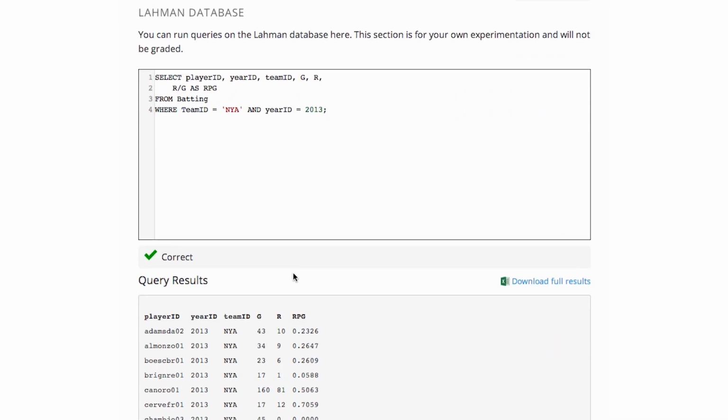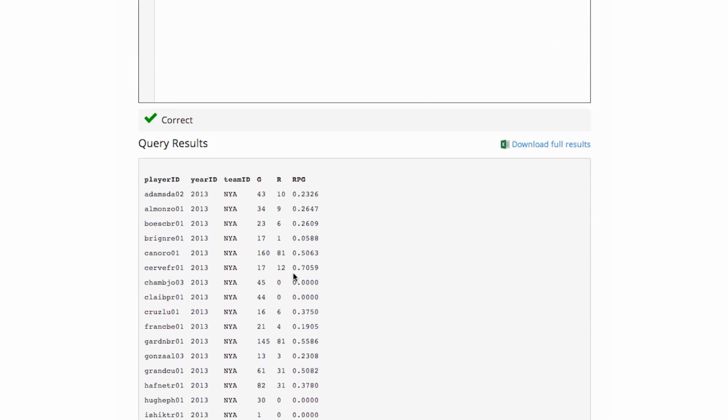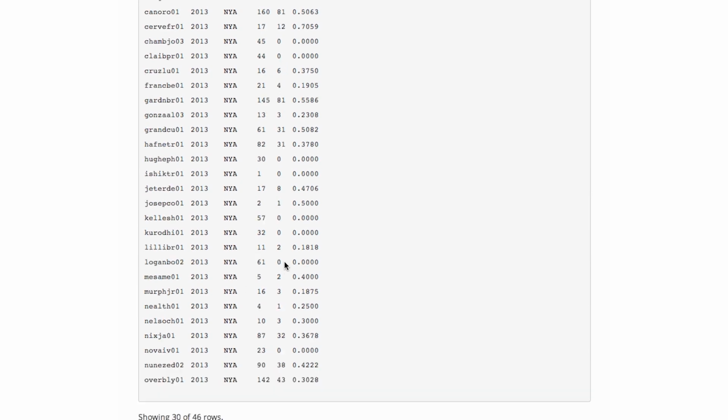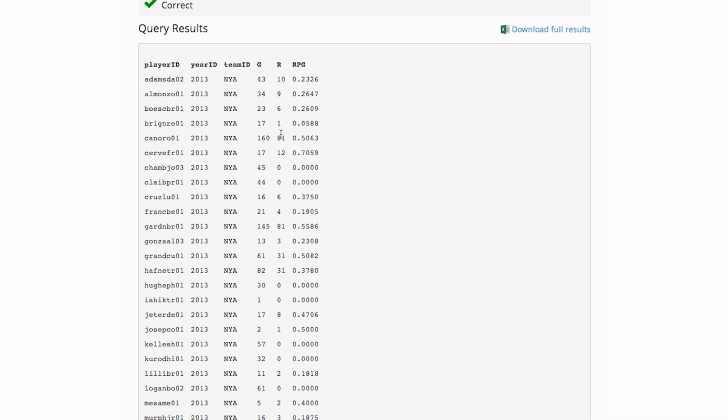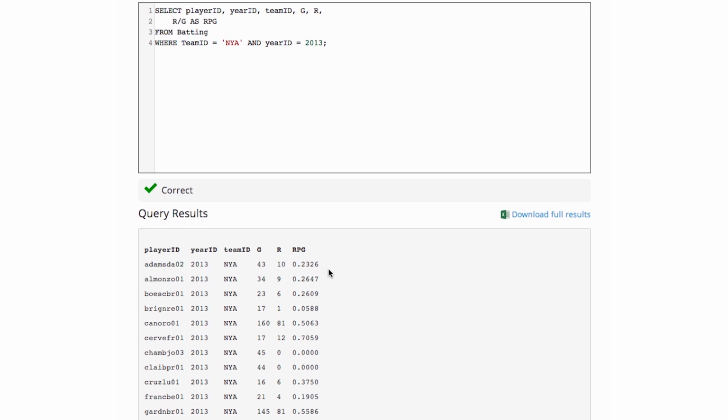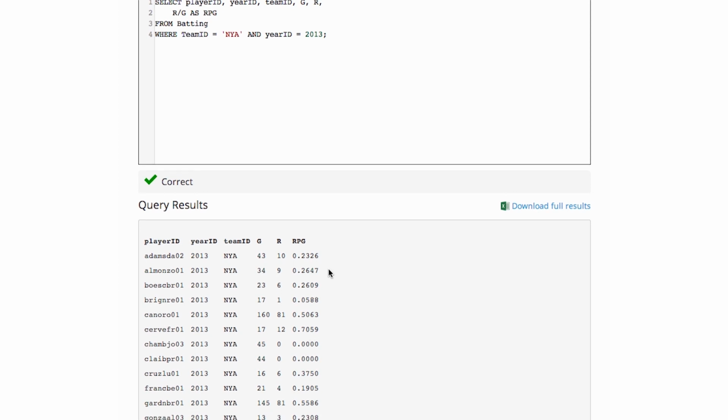Now the output looks very different again. Let's check. We got the 46 rows that we received in the previous little video segment. We're only showing 30. Now the output table has player ID, year ID, team ID, games, runs, and runs per game. Now let's scroll up again. That's exactly what we identified. Instead of using all columns and fields, we now get the output table with just the ones we want. But we've calculated this new column, runs per game.